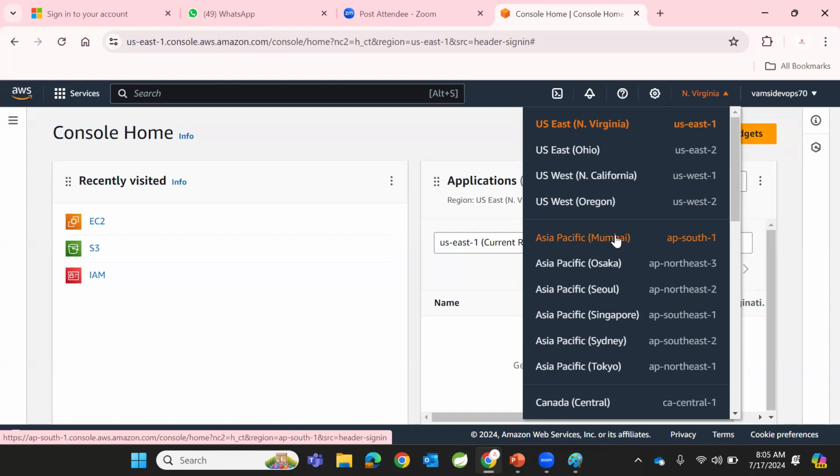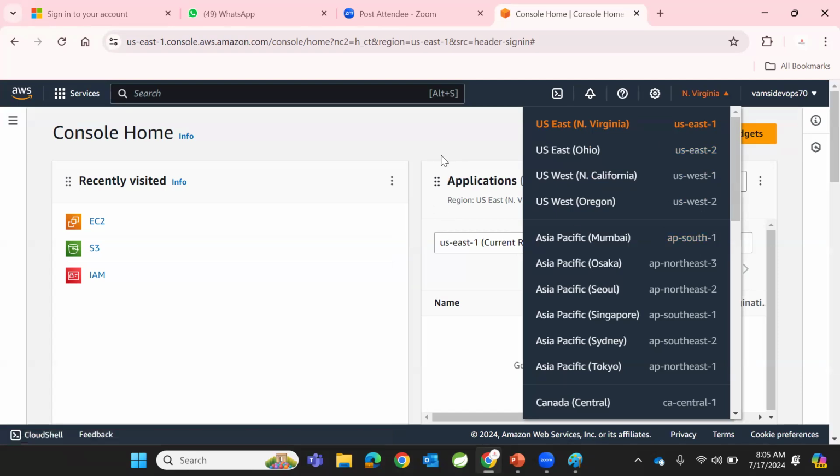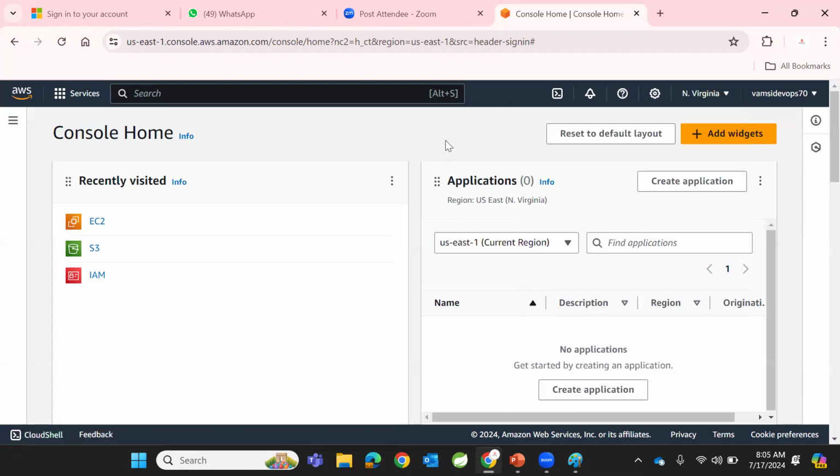If you want to create your infrastructure and store your data in US East 1, yes. If you want to store your data in US East 2, yes, you can. If you want to store your data in the US West 1 region, each and every region has a code here. North Virginia, the region code is US East 1. Ohio, the region code is US East 2. Mumbai, the region code is AP-South-1. You can select any of the regions for storing your data.